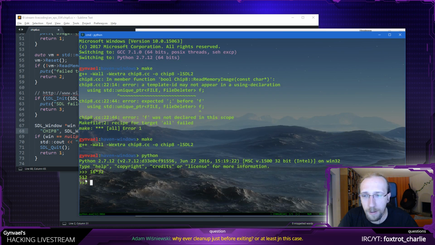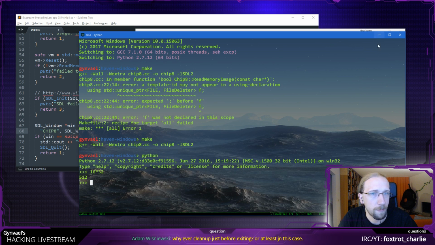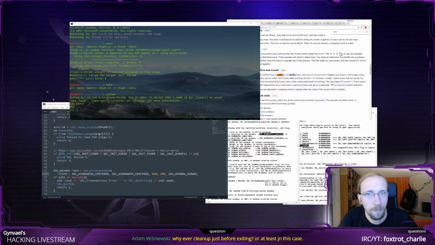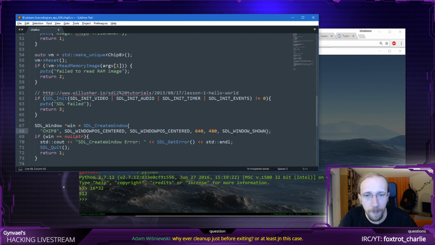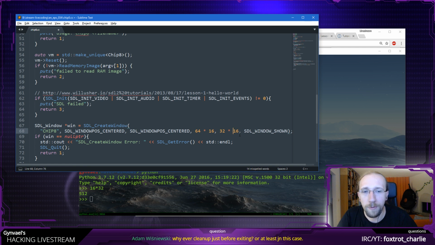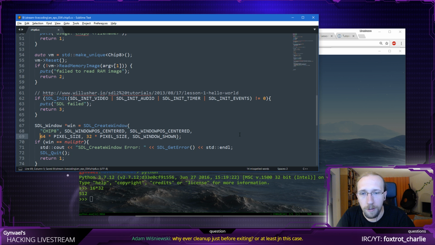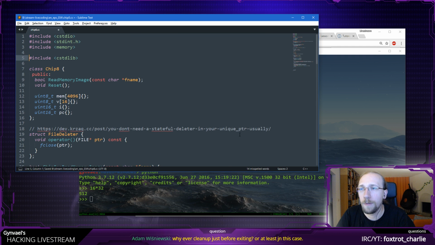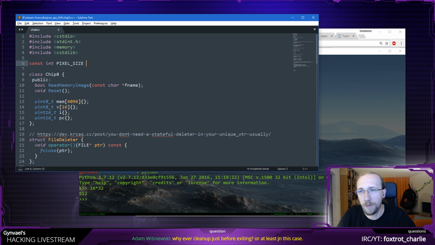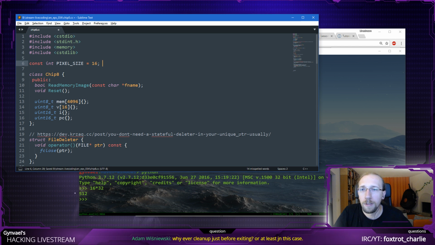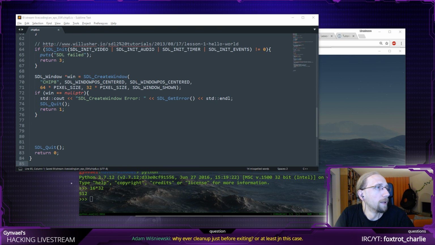So let's do it like this. 16, sorry, this is not needed. Here. So 64 times 16 and 32 times 16. Now, the important part here is that this probably should be a constant, so pixel size. Okay, and I guess I should move these to the new line. Okay, this looks good. Const int pixel size equal to 16. Pixels, pixels and pixels, perfect. This is pretty descriptive. Somewhat.